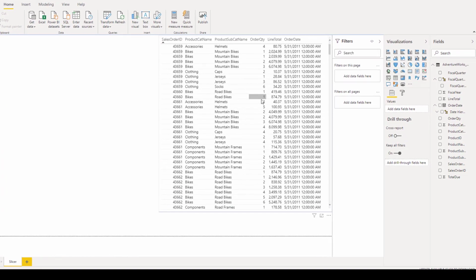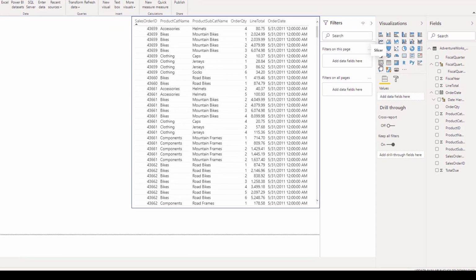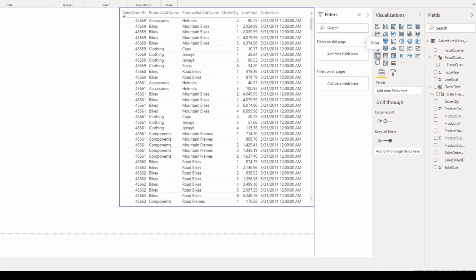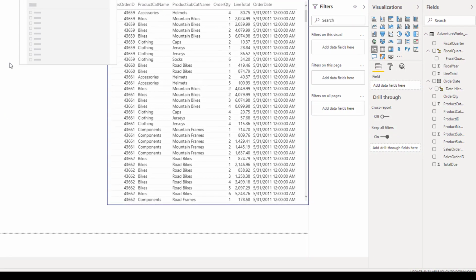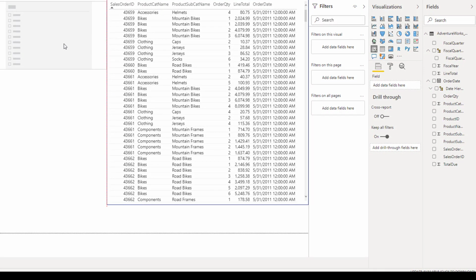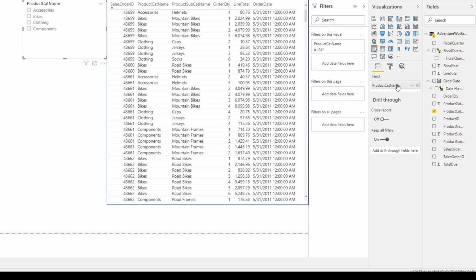So first we have our data here in a table. And to add a slicer, we're going to go over to visualizations and pick slicer. And it's in our report. And for the first type of slicer we're going to do, a text slicer. So over here we can add the fields, and what we're going to add is product category. So we're going to drag that over into our field.